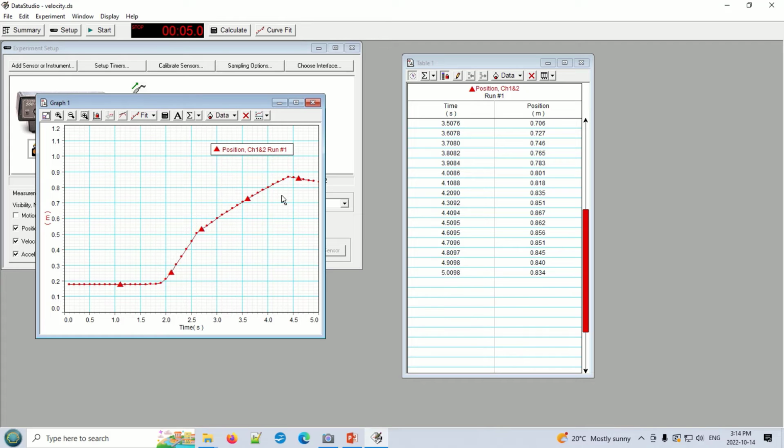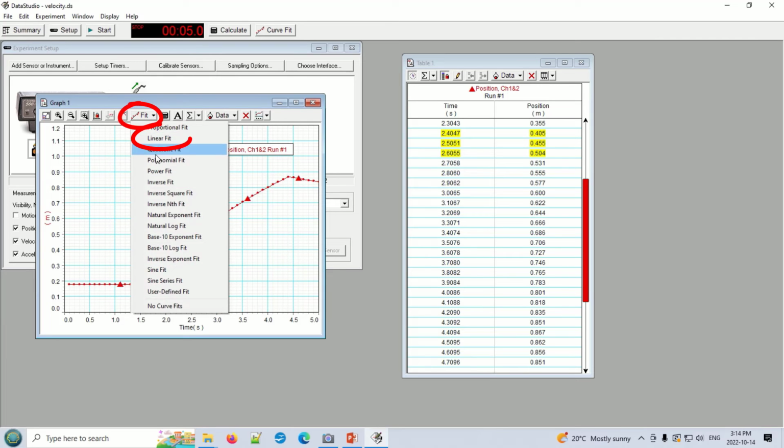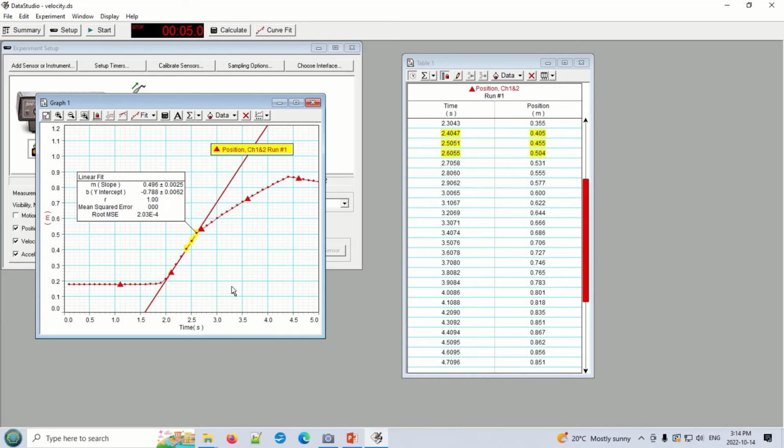Now we need the velocities before and after the collision. And to get the best results, you want to highlight just 3 to 4 data points right before or right after the collision. And the reason why we only select a very tiny amount of data is that way you don't have to worry about friction changing your average velocity a little bit in a way that makes it hard to get good agreement. So to get the best results, highlight just about 3 or 4 data points right before the collision, and then put a linear fit on that to get your value.